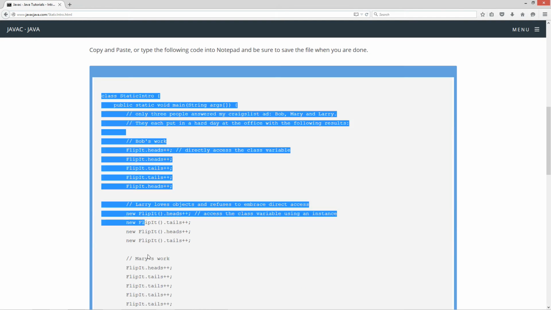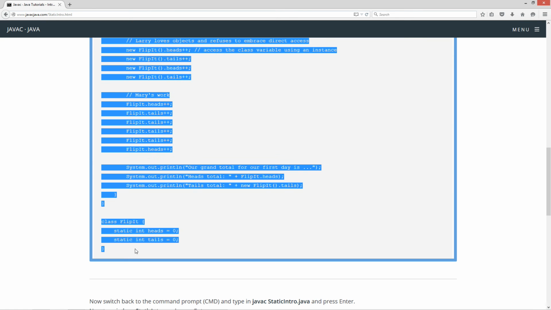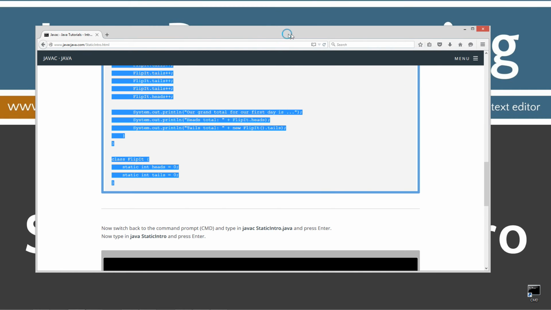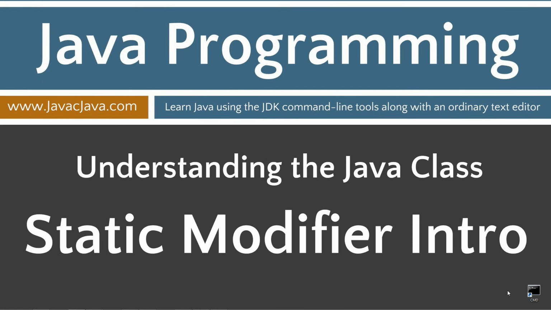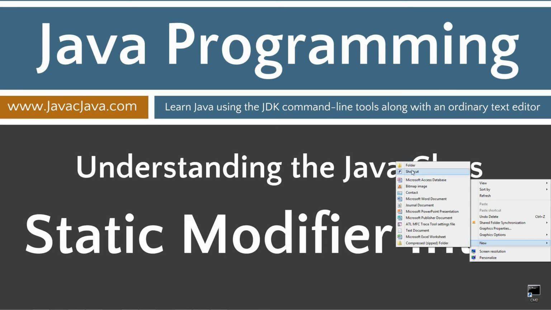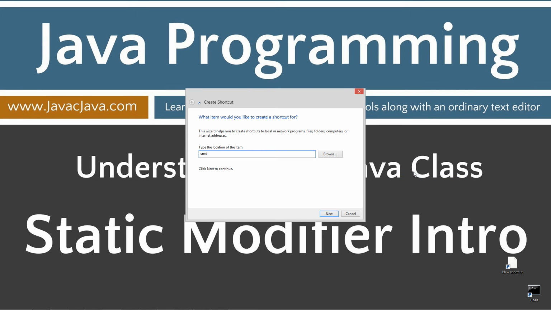Let's come down here to the code, let's highlight all this. Select Control C to copy, or right click and select copy. I'm going to move the browser off screen here. On my desktop, I got a shortcut to the command prompt. If you don't, you can create one really easy by right-clicking, going New, Shortcut, type in CMD, Next, and Finish.